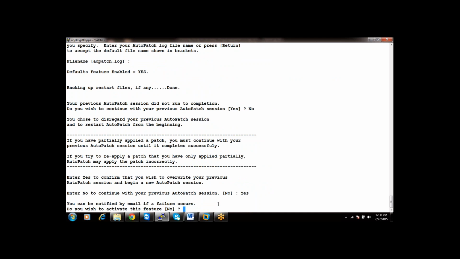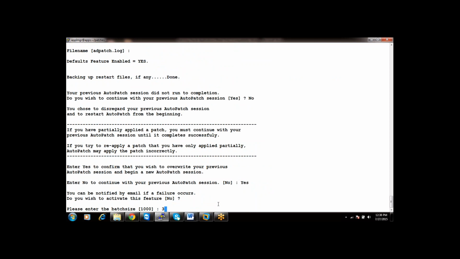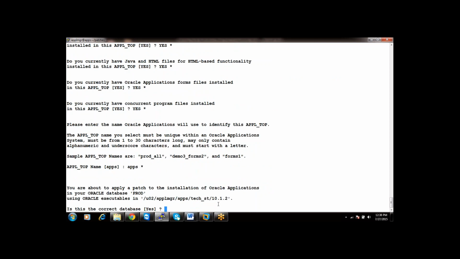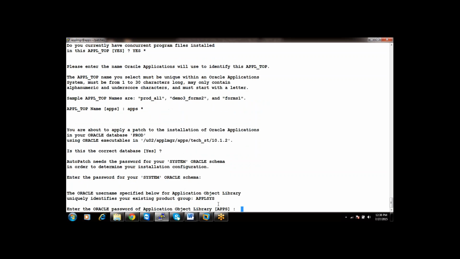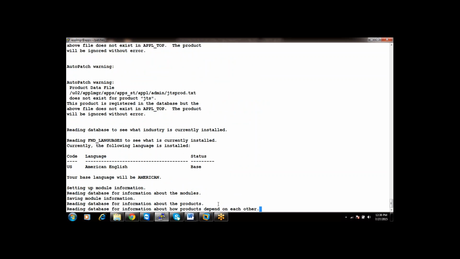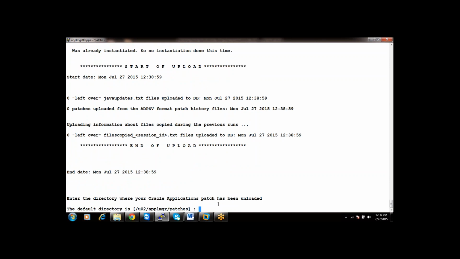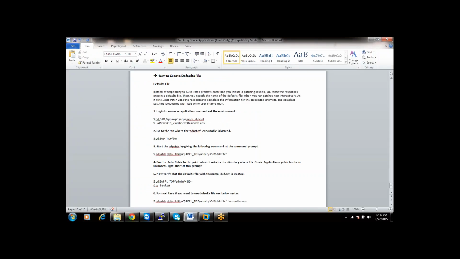So do you wish to continue with this feature? No. Enter batch size. If you are going with multiple patches, you can increase the batch size, as some patches will be big and some patches will be small. This is the correct database. Yes. System password, apps password. If you change your apps password, your old default file will not be used. So it is asking, the default directory of patches is this. There will be one more patch directory under this.